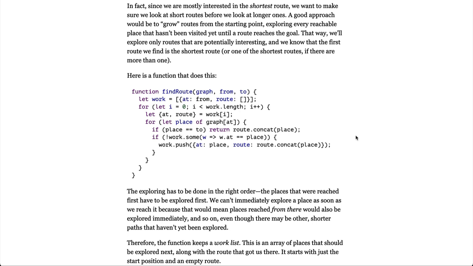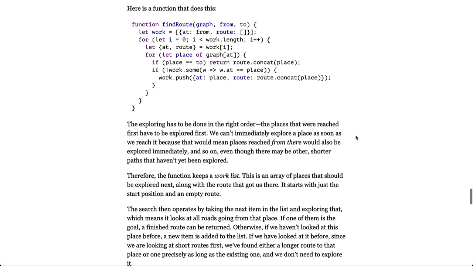A good approach would be to grow routes from the starting point, exploring every reachable place that hasn't been visited yet until a route reaches the goal. That way we'll explore only routes that are potentially interesting, and we know that the first route we find is the shortest route, or one of the shortest routes if there are more than one. Here's a function that does this.